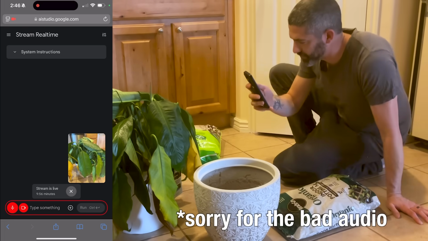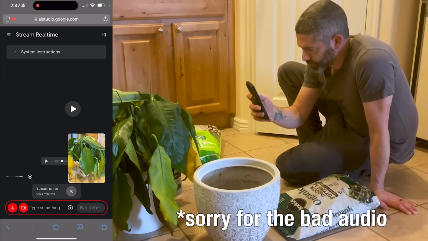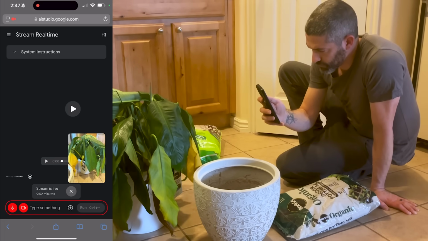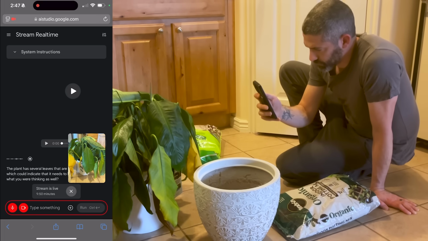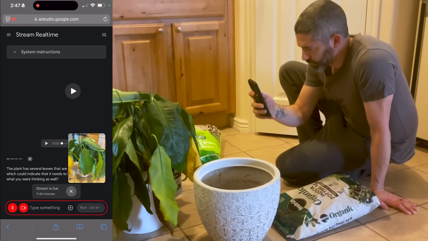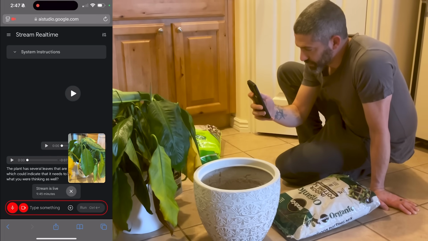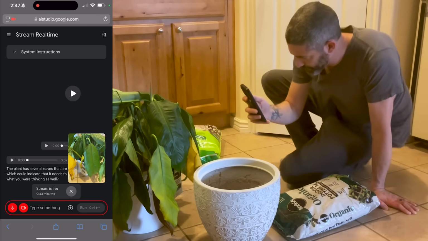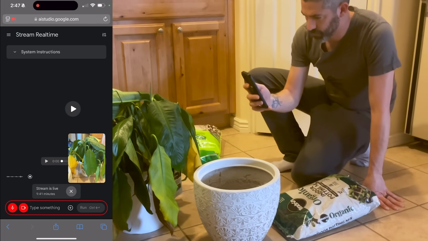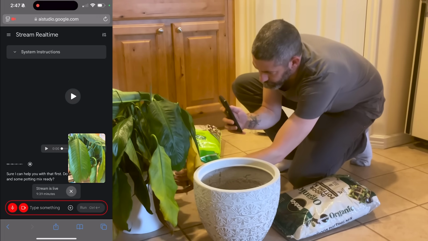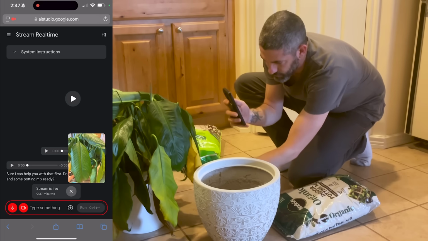How does this plant look to you? The plant has several leaves that are drooping and yellowing, which could indicate that it needs to be repotted. Is that what you were thinking as well? Yes, I'd like to repot it. Can you help me with that? Sure, I can help you with that. First, do you have a new pot and some potting mix ready?